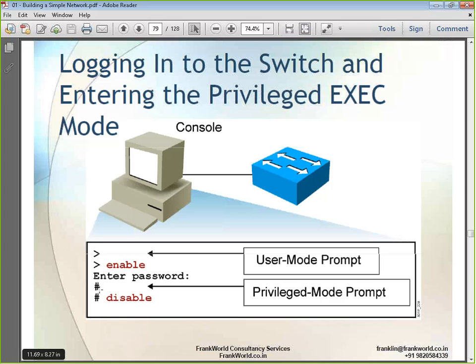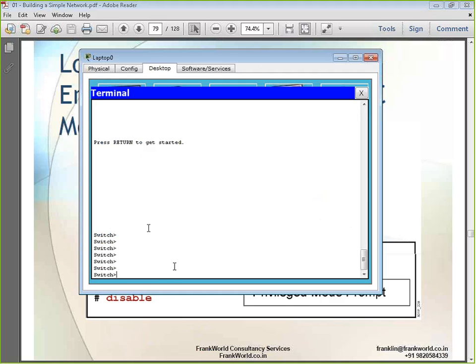Do you understand that? Okay, so let me go back into the packet tracer. That's my command line console. Here, when I type enable, what happens now? It's not asking me for a password because I have not set any password. But once I've come into the privilege mode, if I want to get back into the user exec mode, I have to type disable.